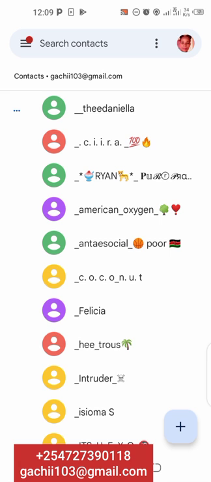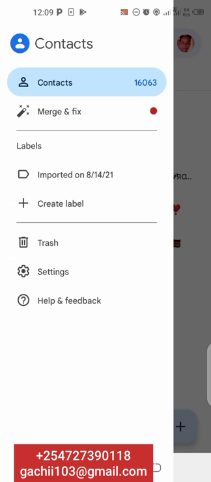After downloading the app, go up there and click the three dots above. After clicking the three dots, you can see your contacts. Below contacts, you can see merge and fix. That is where you are going to click. You are going to merge the contacts.